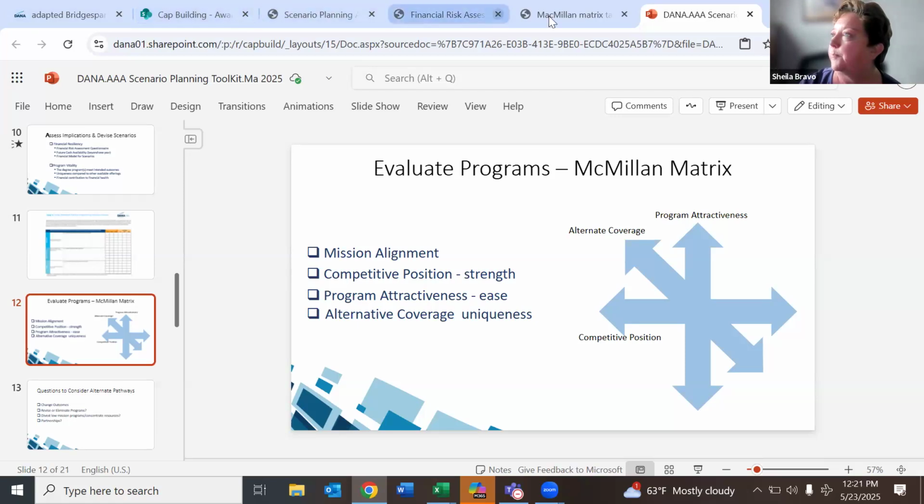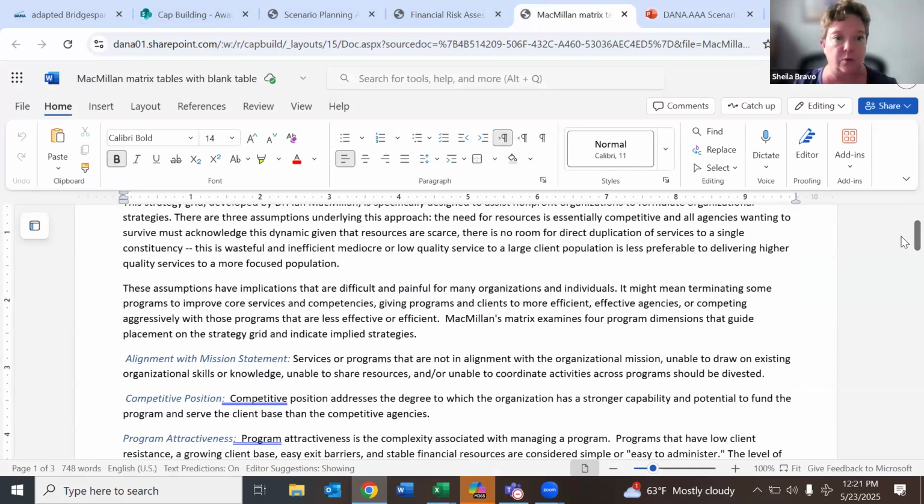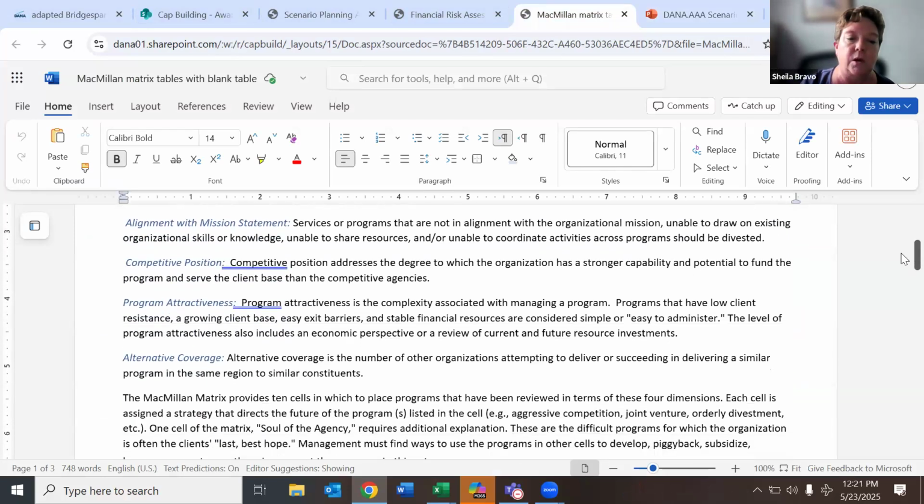So I'm going to pull that up. And so this again is a resource that you have. You can connect it through the toolkit, or you can find it on our website. And it starts with the definitions of each of these areas. So you're looking at your services or programs that maybe you've had over the years some scope creep, where somebody had a great idea. We decided to execute it, but it might not be really tied to our mission. From a competitive standpoint, the degree in which the organization has a stronger ability to actually get the funding resources needed, perhaps relative to other agencies.